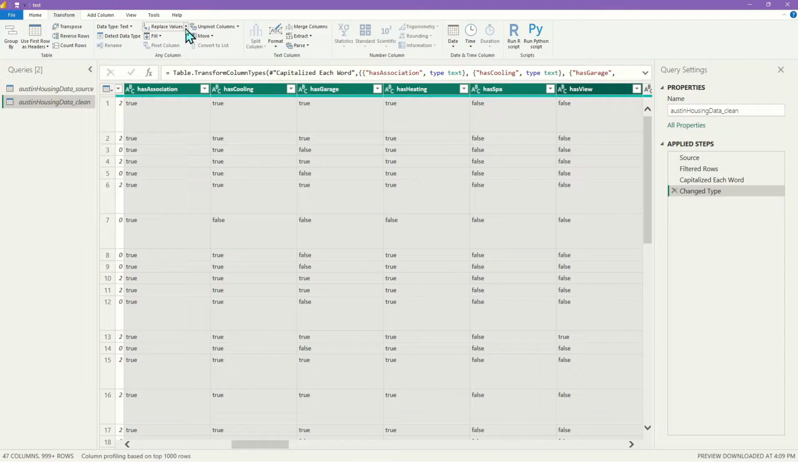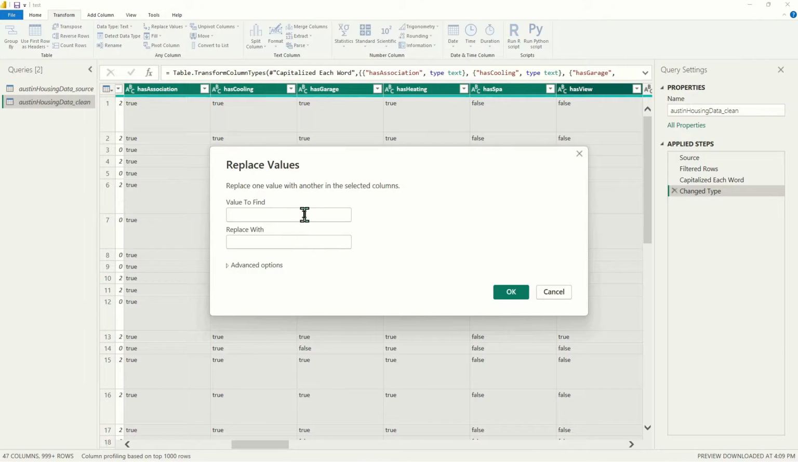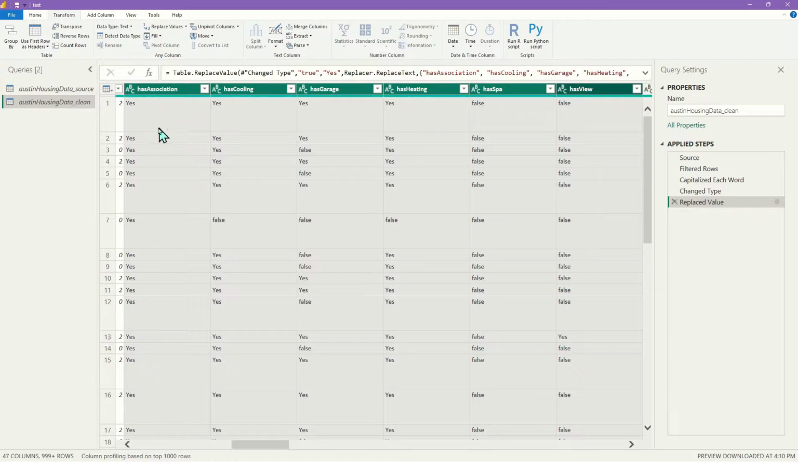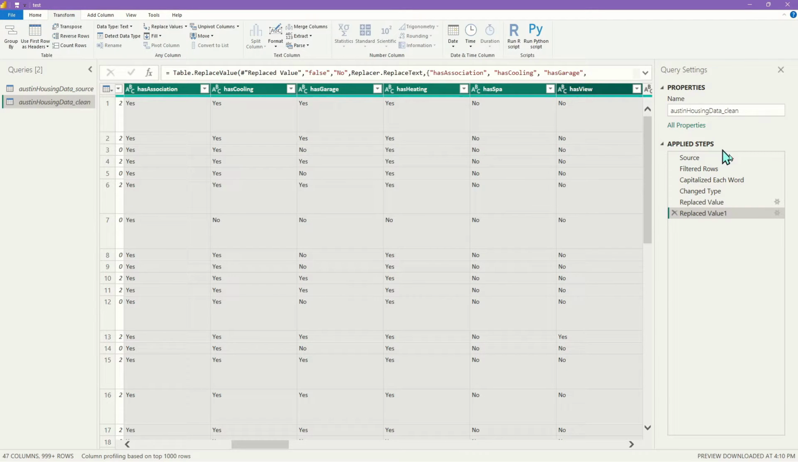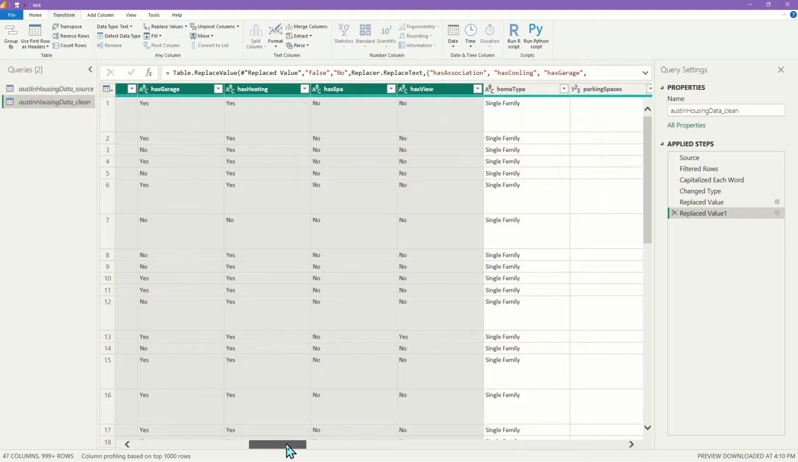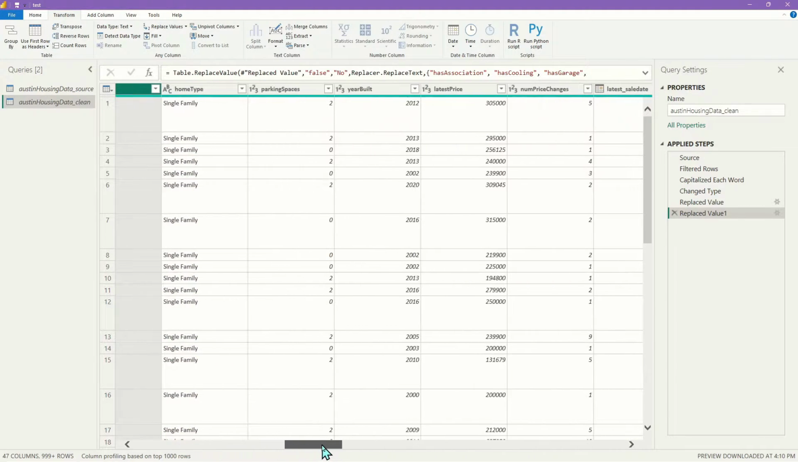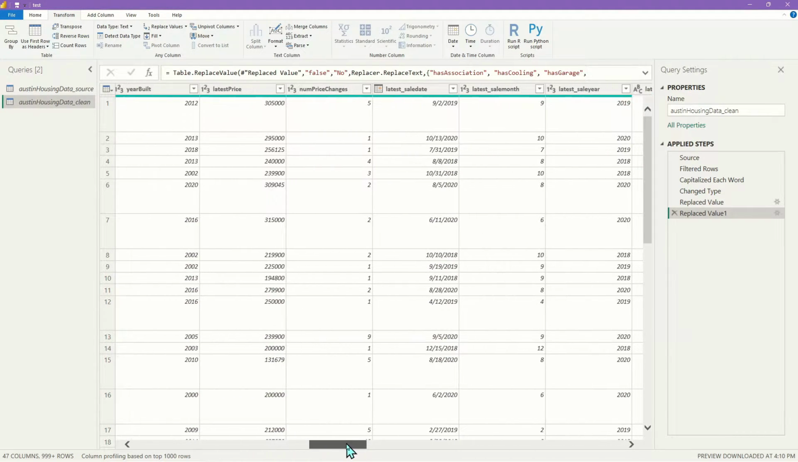So let's just quickly go through here and replace the true values with yes. And you can see that those are immediately replaced. We still have our falses to take care of. Over here is our replace value transformation where we replace the trues with yeses. Let's go ahead and add another replace value transformation that replaces our falses with nos. There's our second transformation.